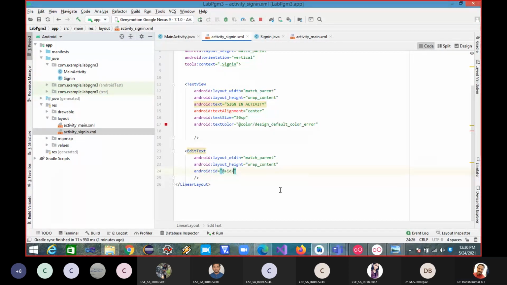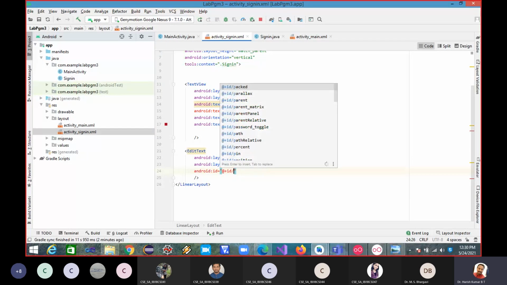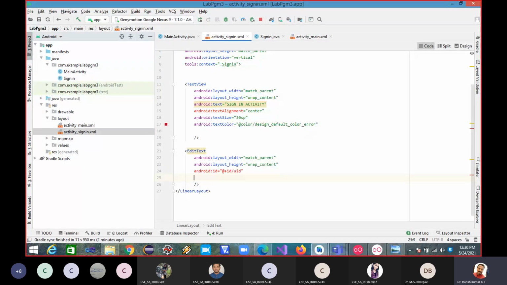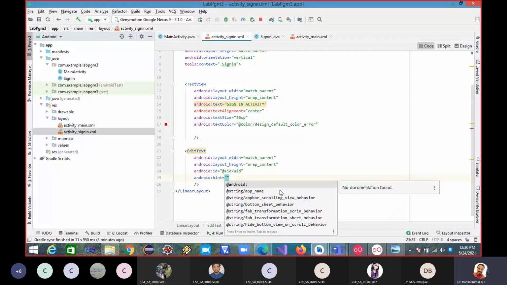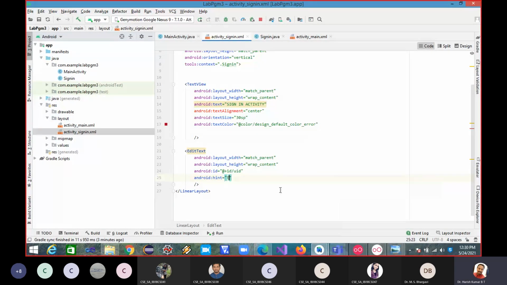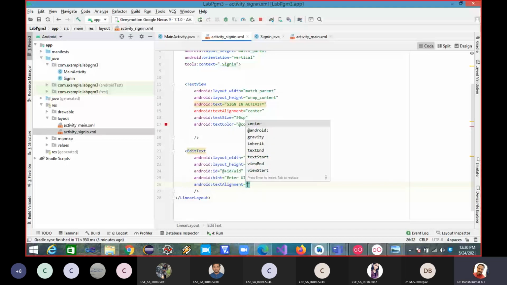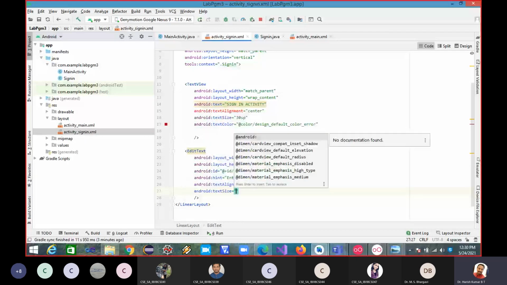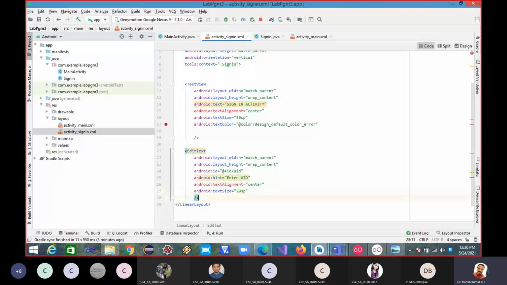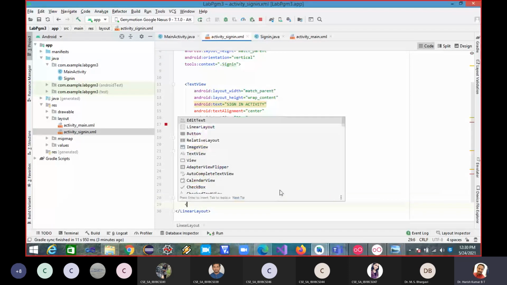Okay. ID. I'll give it as UID again, even in this also. Hint, I'll enter: Enter UID. Alignment center, text size 20 sp.